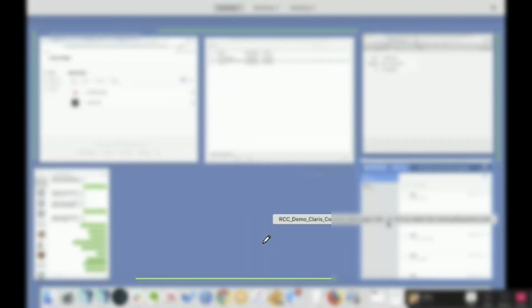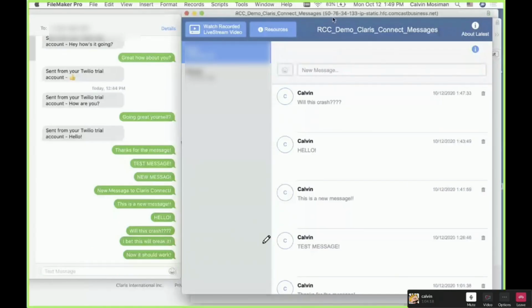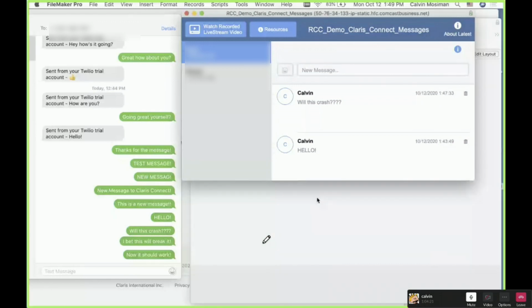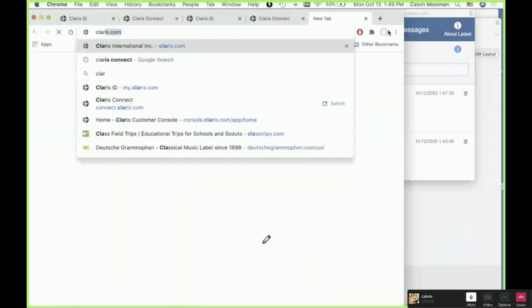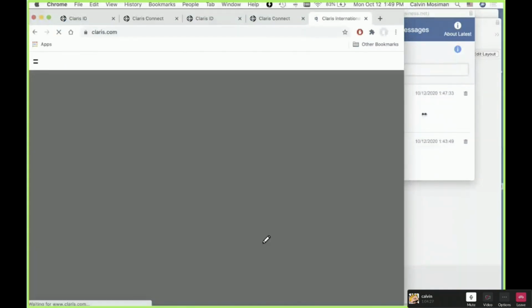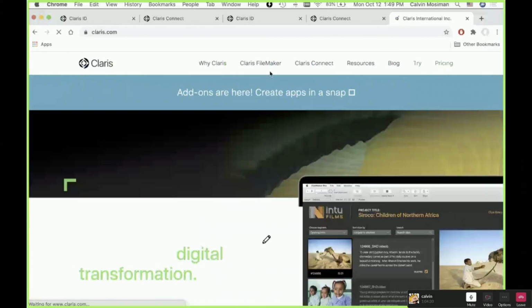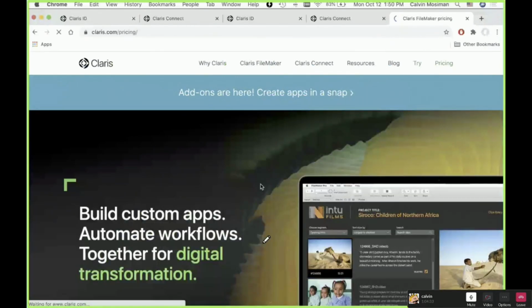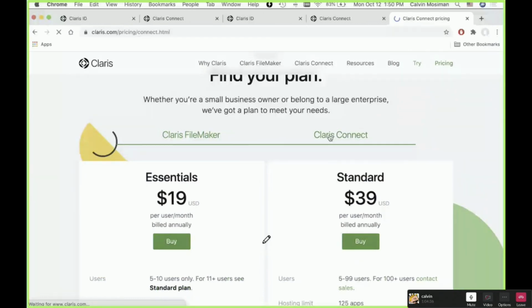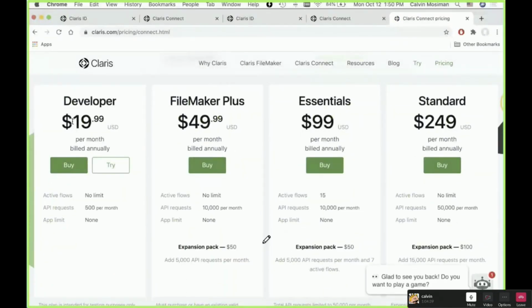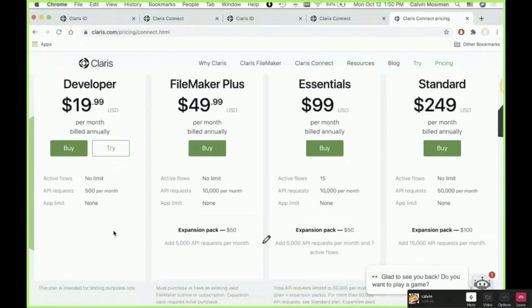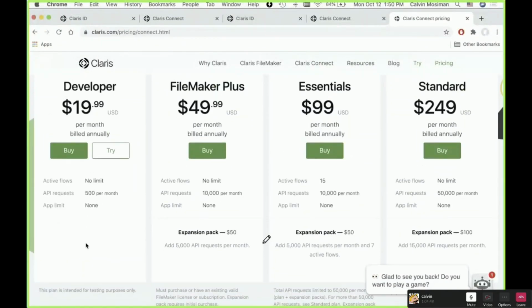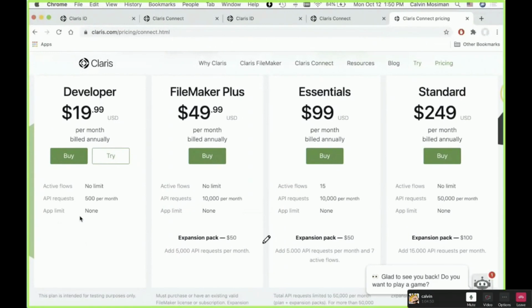So let's talk about costs and licensing and what does this cost. So Calvin, can you show us what kind of costs every time we're dealing with this? Let's go ahead back to Claris.com. And the charge for this is based on the API calls. So I guess it starts out at $19.99 per month, billed annually, and I believe that's per user. No, I think that would be for the group. Yeah, for developer, I'm not sure, but yeah.